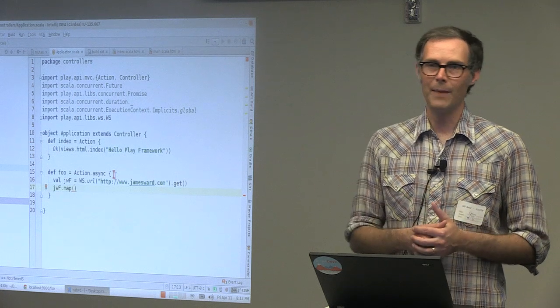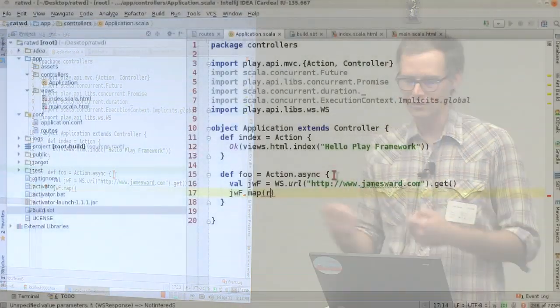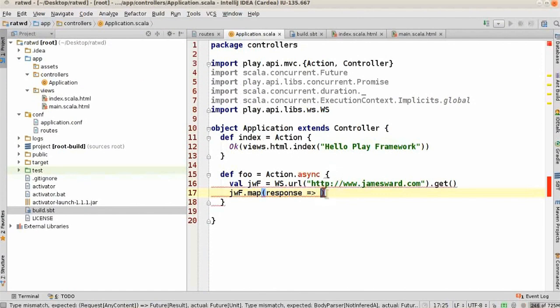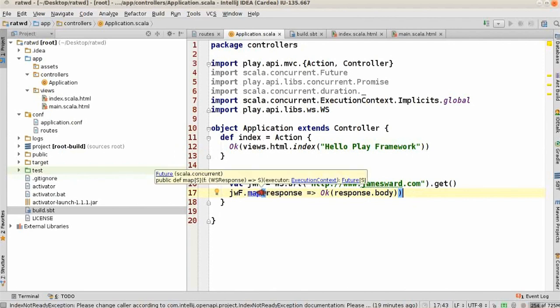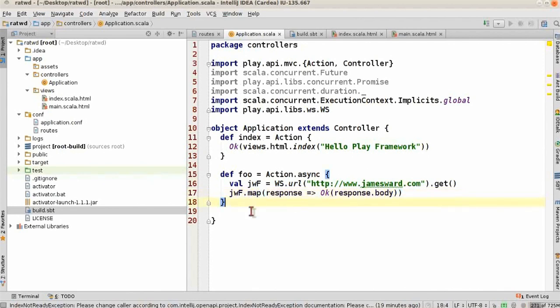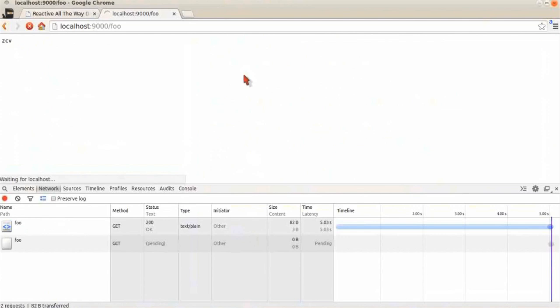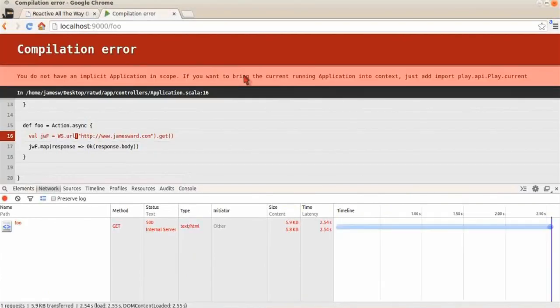Now in this map, I can actually work with the response and transform it. So let's take our response here, and now I'm going to produce the result that Play needs. I'm going to produce an OK, and then let's just give it the response body. So when the response comes back from jamesward.com, I'm going to transform that response into a result and give that back out. But what comes out of this map now is a Future of S, and S is the result, which is what the function inside the map produces. So that's how I'm going to now give Play the Future of Result that it needs.